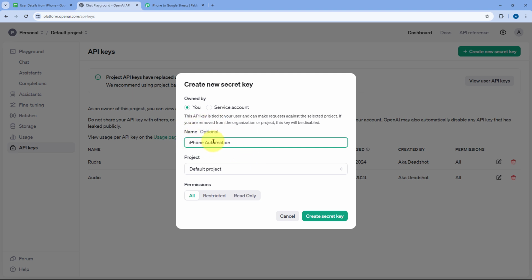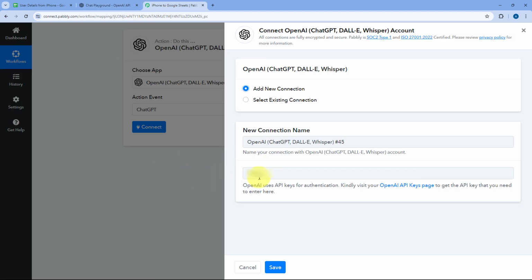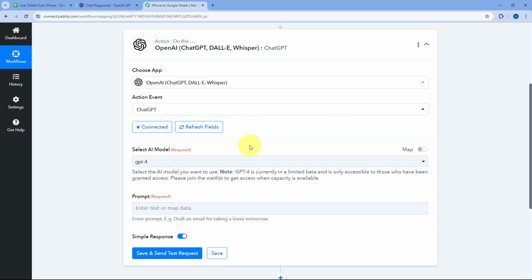Let's say I would like to name it as iPhone automation. Then just select the project over here and select the permission as all and click on the create secret key button. And here you can see the API key is generated. Now just copy this API key from here, go to Pabbly Connect and paste it over here. After pasting this API key, just click on save. And after clicking on save, here you can see our OpenAI account will get connected with Pabbly Connect.